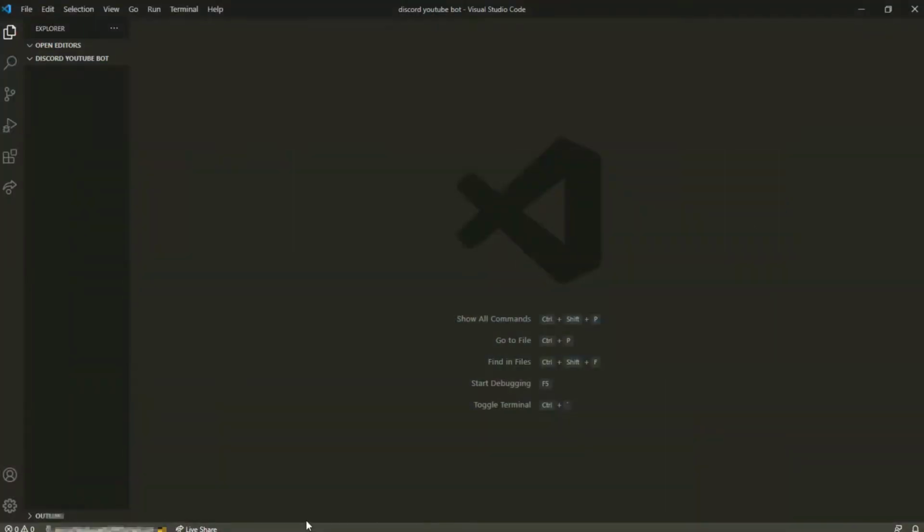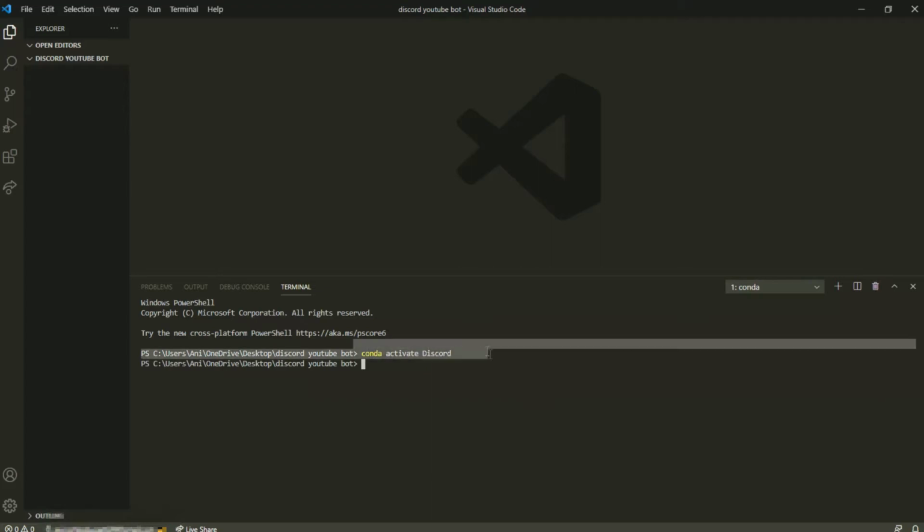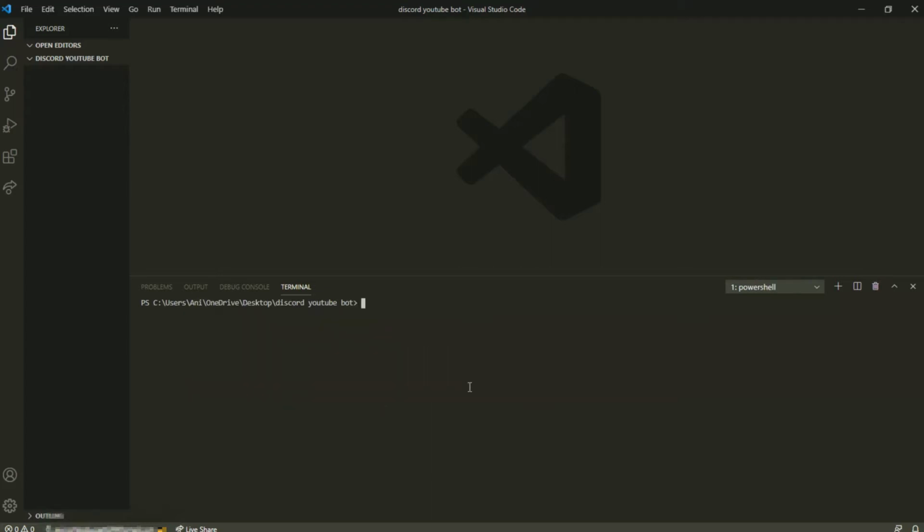Now what you want to do is create a directory wherever, whether it's on your desktop or on your local disk. Just create it anywhere you want. As you can see, I have a folder called Discord YouTube bot. You can really name it whatever you want, but open it with Visual Studio Code or whatever you're using. I have a virtual environment for Anaconda, so I'm just going to activate that with conda activate discord. If this means nothing to you, don't worry about that. It's just something to do with Anaconda.